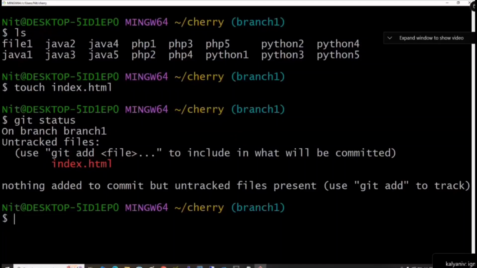There is no command called git ignore, but what you need to do is create a hidden file called .gitignore. What is hidden in Linux? It will start with a dot. So vi .gitignore. Say that, dot gitignore.